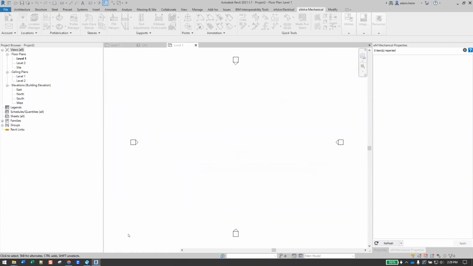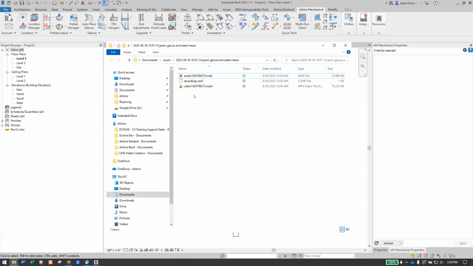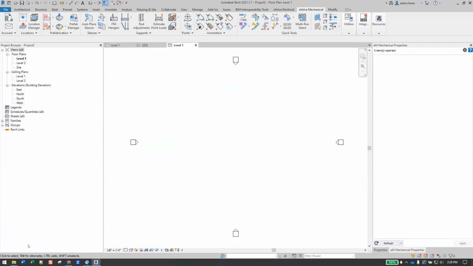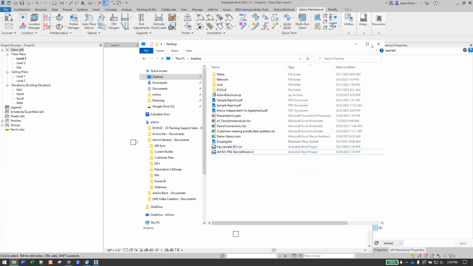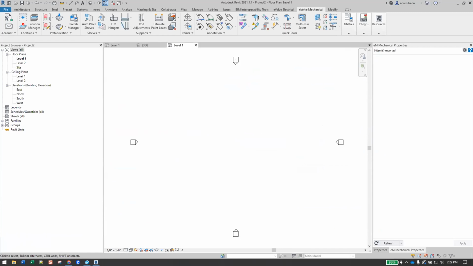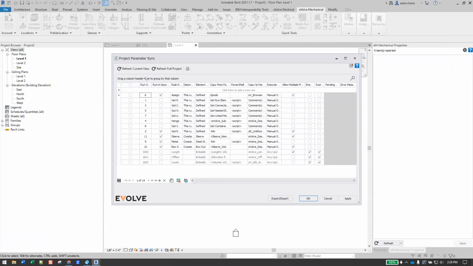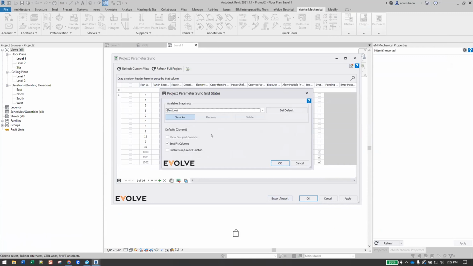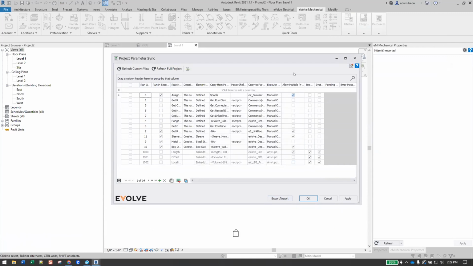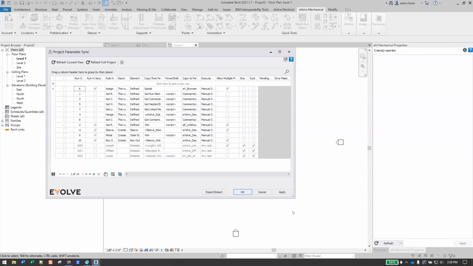So I think I can do this in session. Let's see. Oops. Well, and let me open this back up. Parameter sync. Nope, that did not do it. Let me just try to do that one more time. Nope, I don't know what I did here. I think I have to restart Revit.